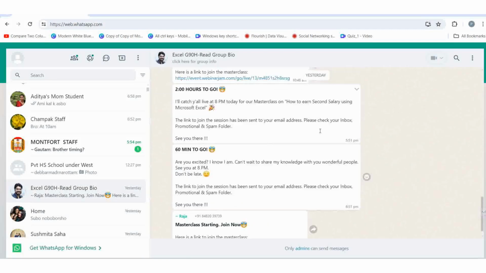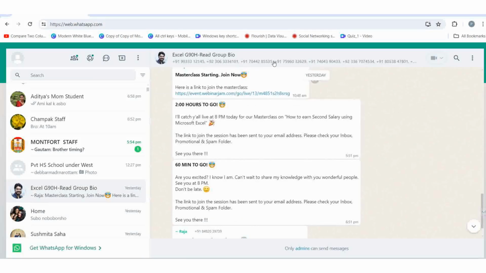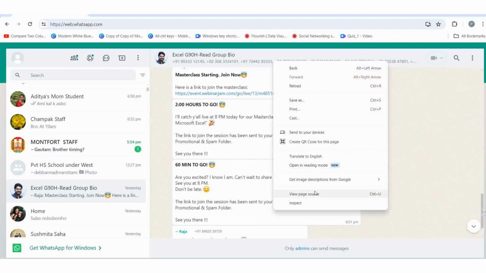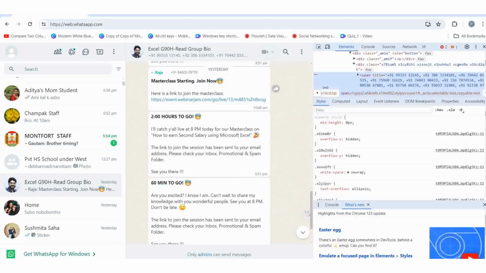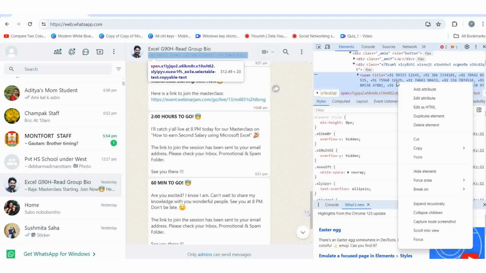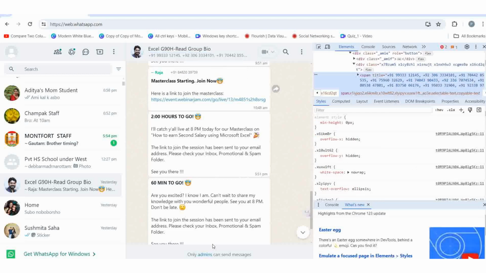Today I'll show you how to extract mobile numbers from any WhatsApp group. For that, select the group, right click on group info, select inspect, right click on the highlighted portion, click on copy and then copy element. Now open MS Word and paste the numbers.